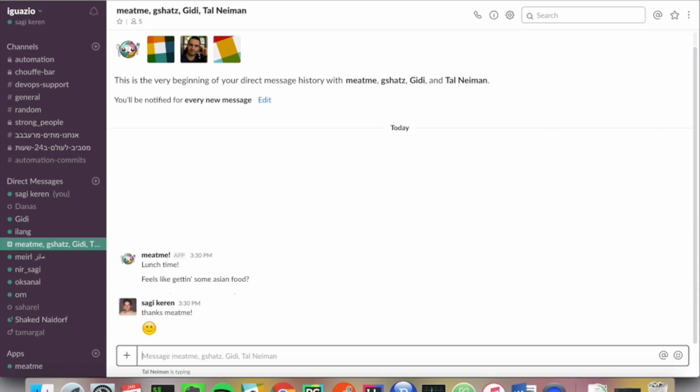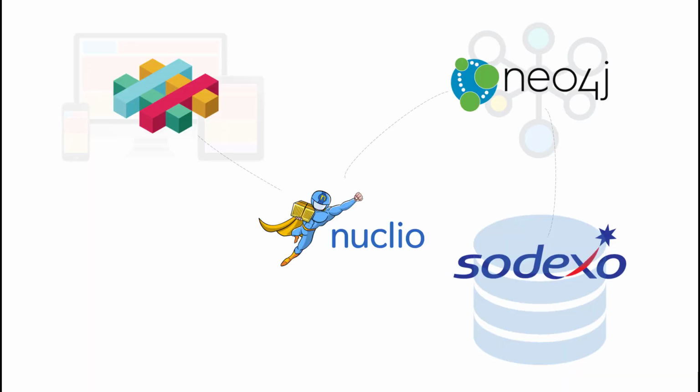That's it. In terms of architecture, the neatest part here, in my opinion, is that we're using a Nuclio function in the middle. Nuclio is Iguazio's serverless infrastructure. It allows us to handle massive amounts of events from Slack users. Because, as you know, we have many, many MeatMe users on a daily basis.